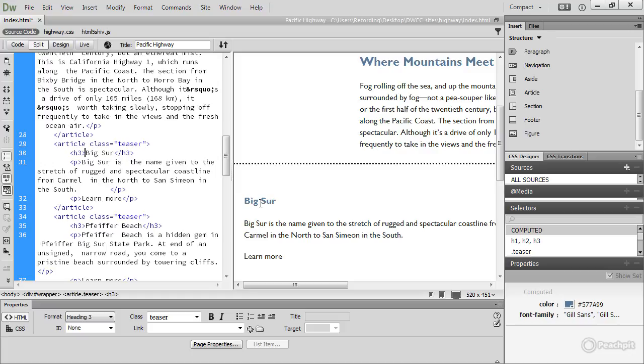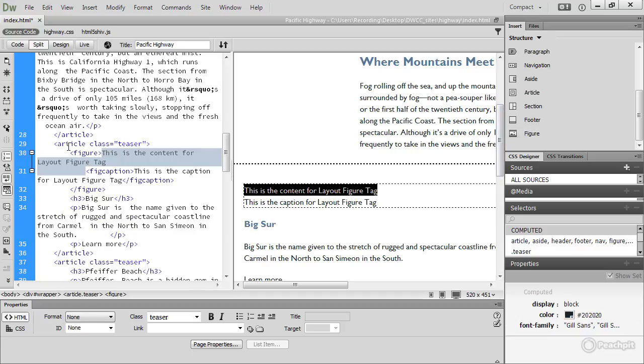I've just clicked there, and in Code View you can see that the insertion point is just after the opening H3 tag. I don't want it to go inside the H3, I want it to go between the article and the H3. Fortunately, Dreamweaver knows that figure elements can't go inside headings or paragraphs, so if you just click Figure in the Insert panel, there it's put it in, figure with some placeholder text, and figcaption also with placeholder text, and it's between the article tag and the H3 tag, so it's exactly where I want.